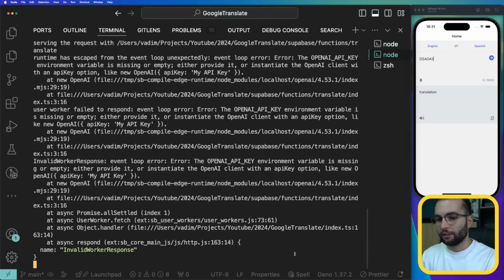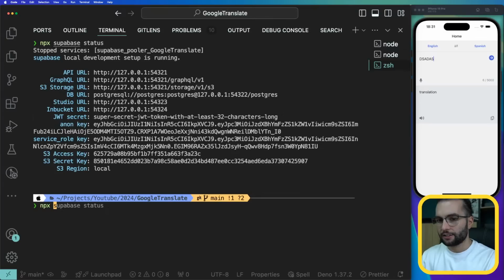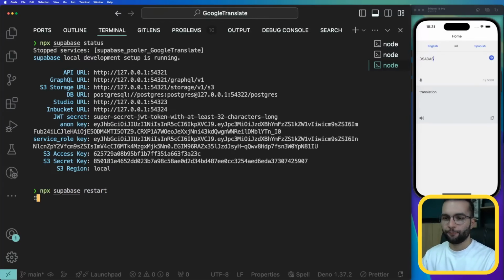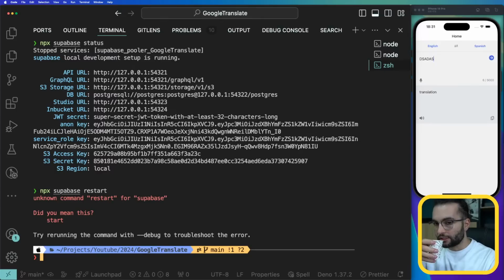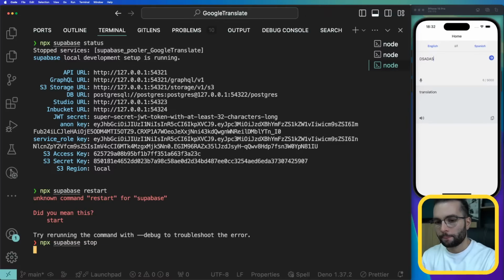Yeah, it's the same error. So let's do what? npx supabase. Is there a restart? I think it should be. No, there is no restart. Should I do stop and then start? Stopping containers.